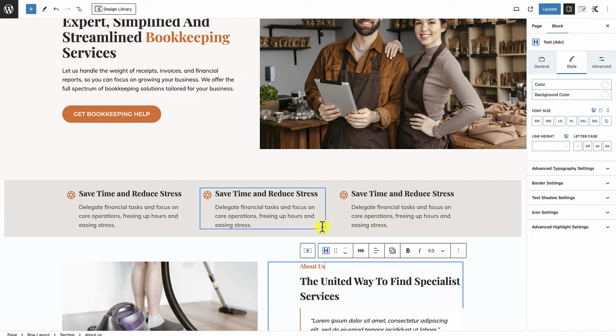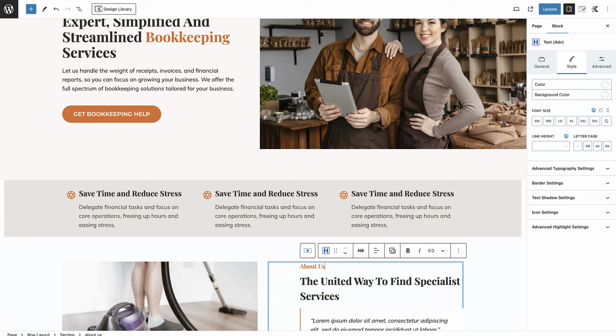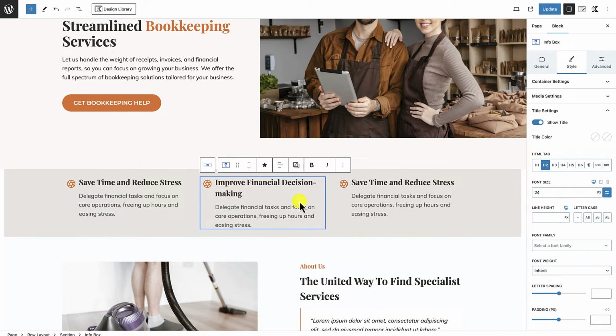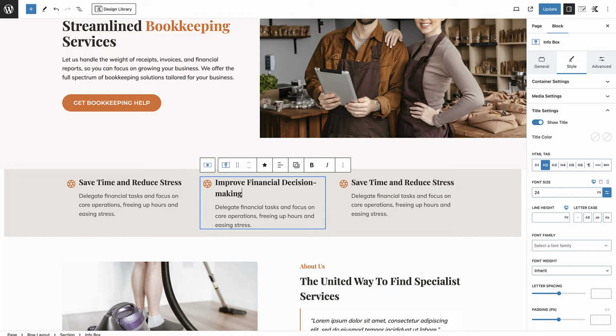I'll show you what I mean by choosing to either just have a title, or to have the title and the description. So let's move over to the right and grab improve financial decision making. That looks a little long, but let's see how that would work in here. Okay, so it kind of breaks the layout there. That's okay, we'll address that later. And then the last one, ensure compliance and avoid mistakes.